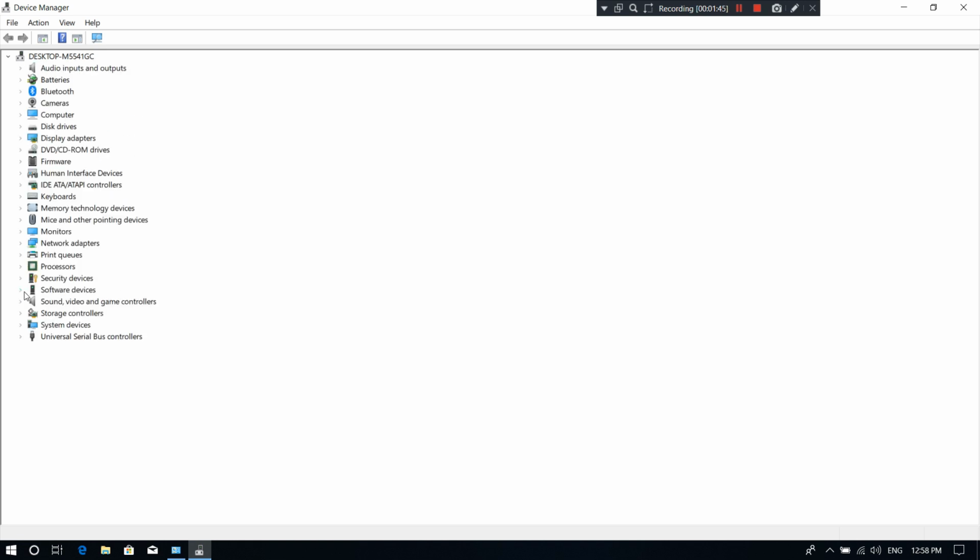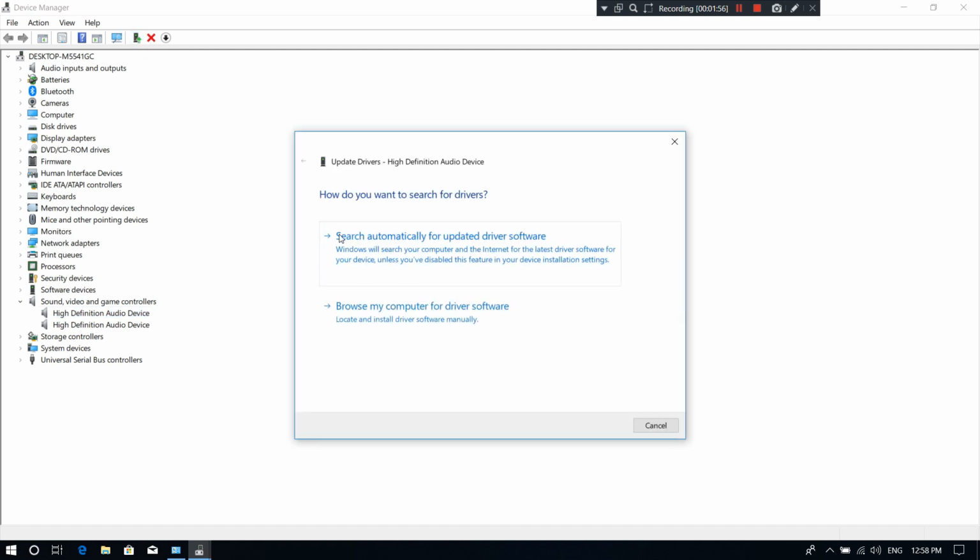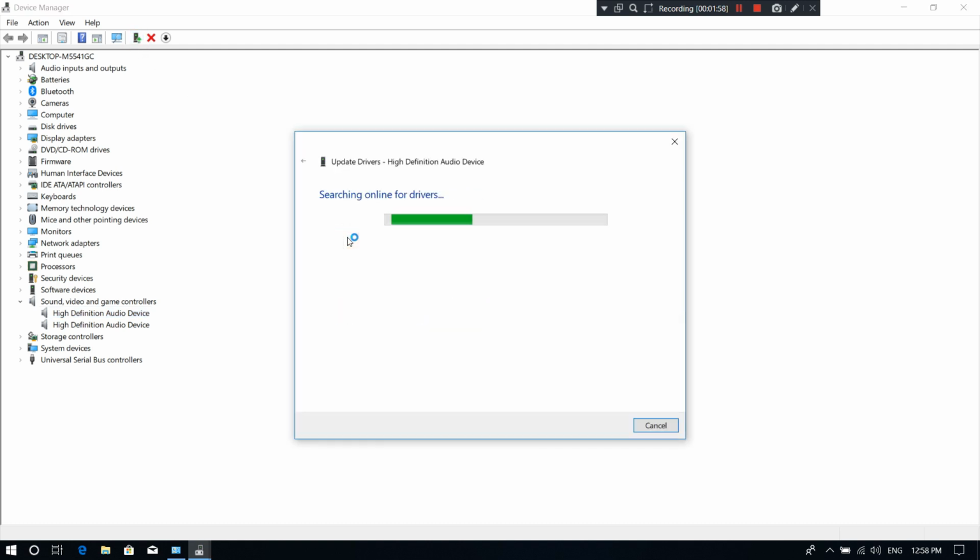Next expand the sound, video and game controllers directory. Next select the Microsoft generic sound driver. Next click on Update device driver. Next click on Search automatically for updated driver software.